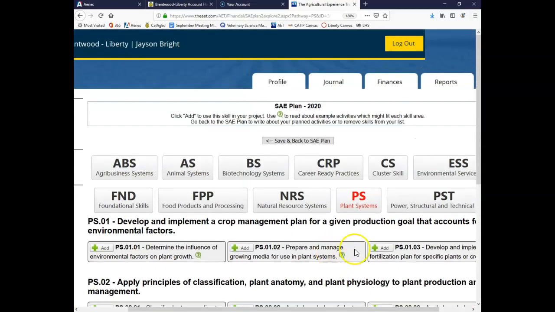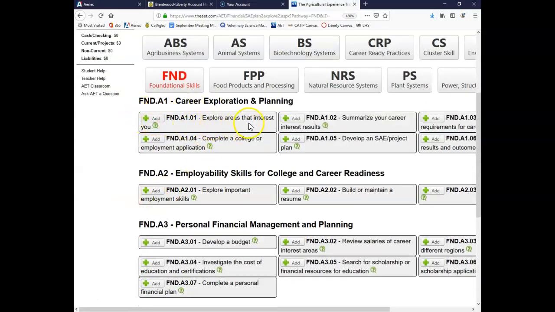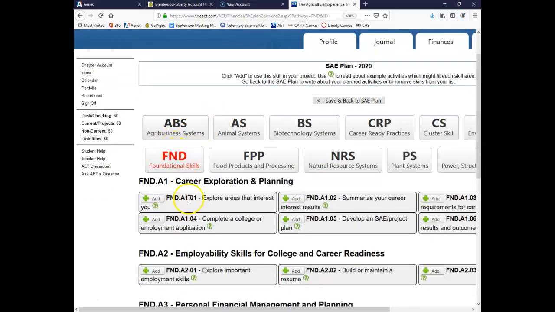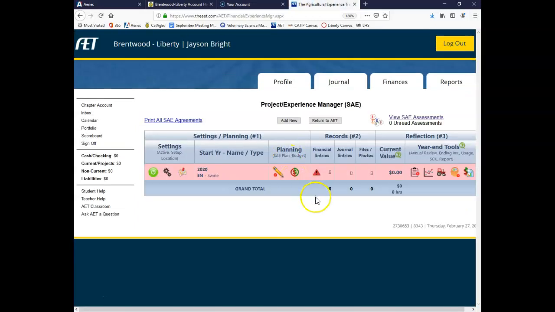project. For those of you who are in foundational skills, every single person needs to add this one, explore areas that interest me, because anything that's kind of general that you don't know what to put under that, you put under that one. Okay, so let's say we've added this one. Save and go back to the SAE plan, and now you see that the one that we added is here, and what you will have to do is fill out this box, and you will say how you will meet this learning objective. And then when you are done with that, you will save all and return.